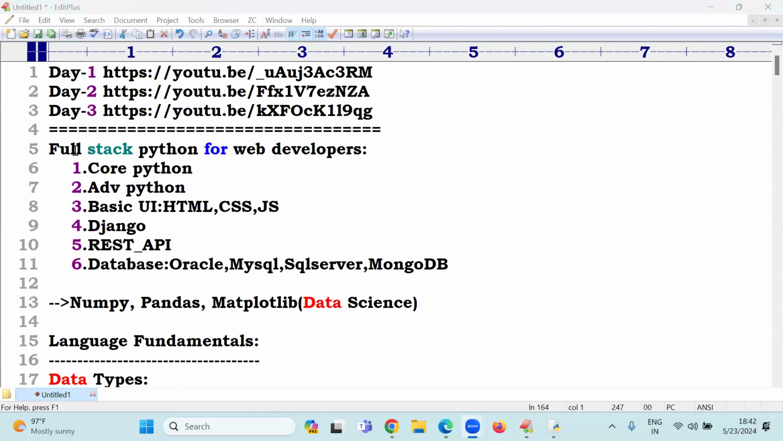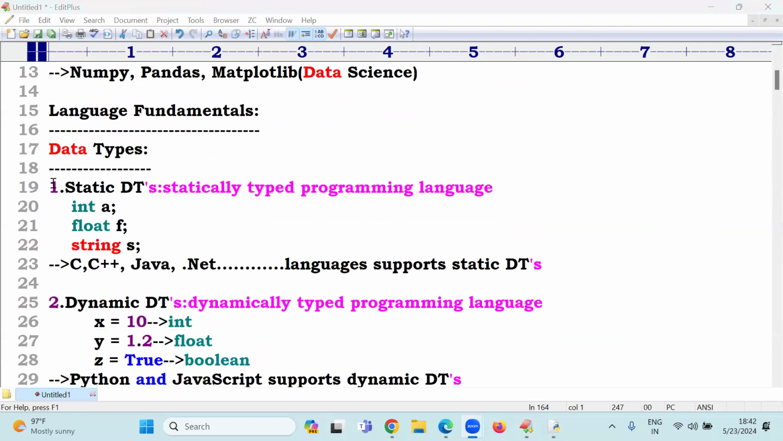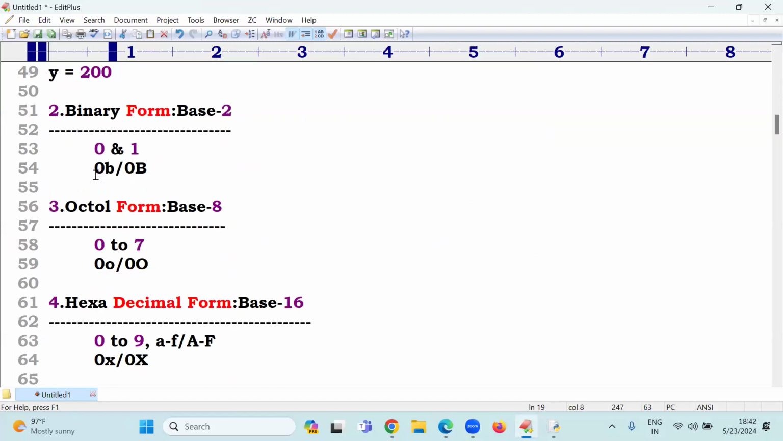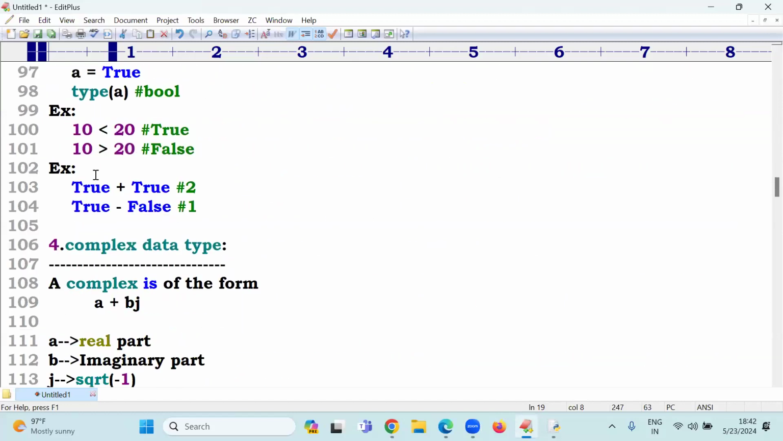In yesterday's class, there were some basic chapters. Identify your data types. That's why today I started with data types. All the data types started here: integer, float, decimals, all the things.